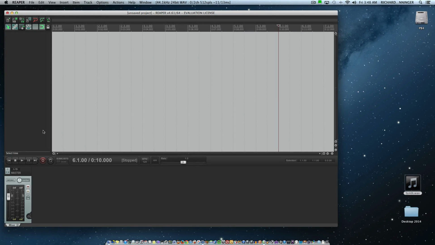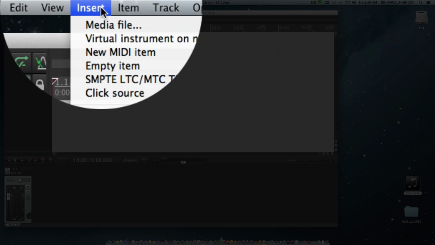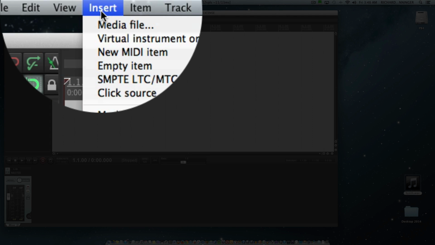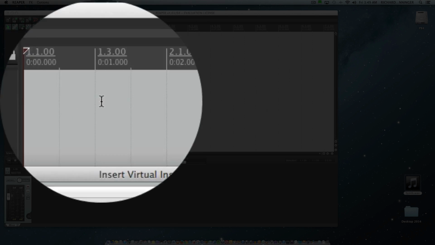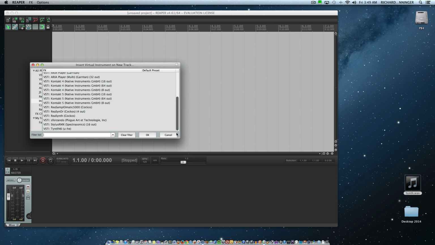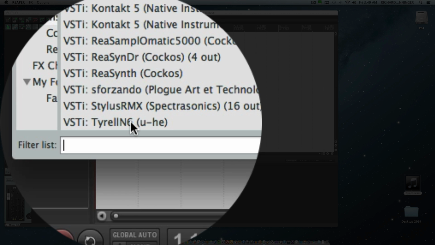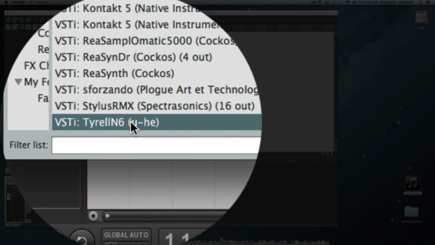Okay, as you can see here, I've launched Reaper. And first thing I'm going to do is add a virtual instrument track. So I'm going to go up to the Insert pull-down menu up here. And I'm going to go Virtual Instrument on New Track. In this case, I want to go down and select, first I'll select the Terrell N6, so it's right here. I'll select that.